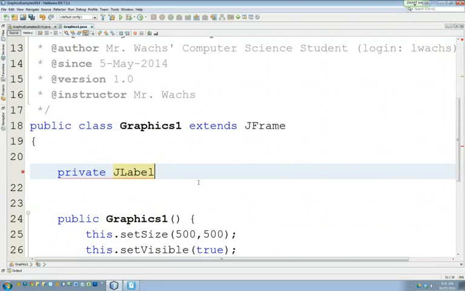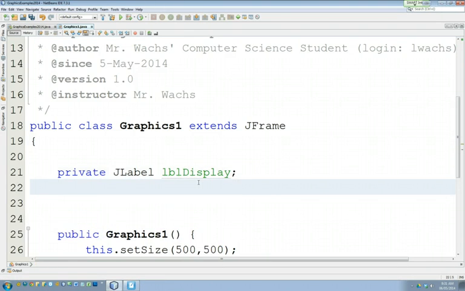So we need to give our JLabel a name. What I'd actually suggest is you use the same style of naming that I taught you last year. This is not a Java standard, but I think it is a useful thing. Something like this, lblDisplay. So we're going to make a label to display stuff on, and we're just going to call it lblDisplay.